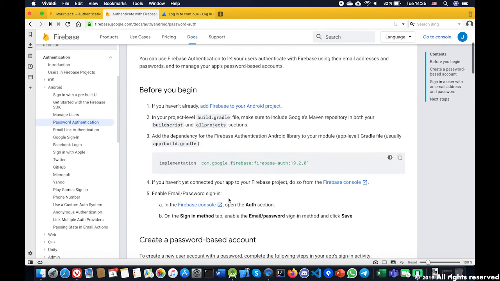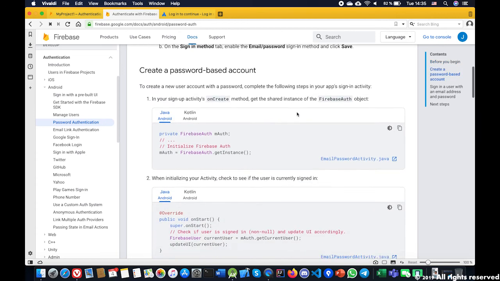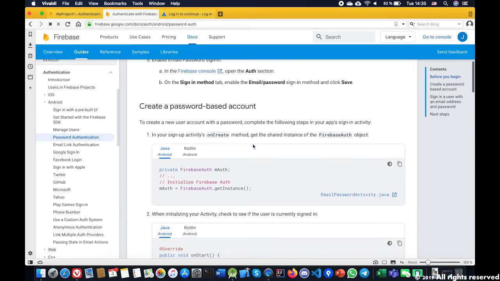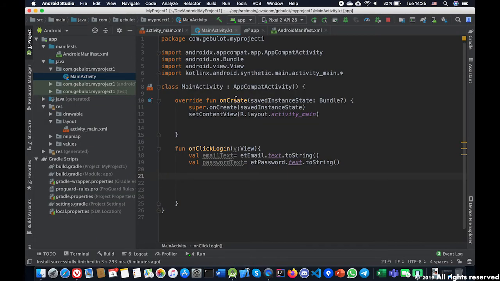Okay, so now it's time to go to the Firebase tutorial, go here to authentication, go to Android, and go to password authentication, because that's the one we are developing right now. If we go here, they already tell us, okay, before you begin, you have to do this, import the 19.2. You see, that's much more updated. And that's the first steps. The second step, okay, create a password-based account.